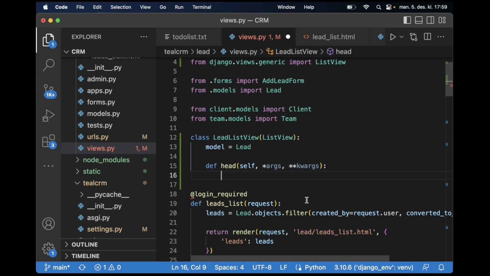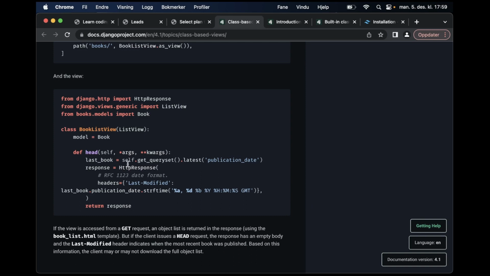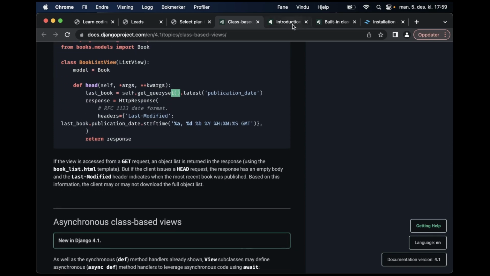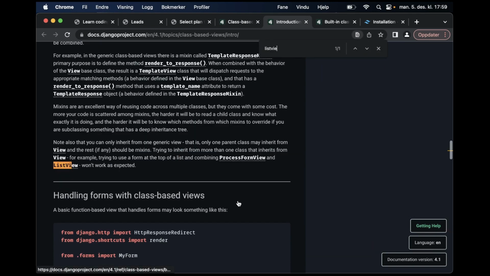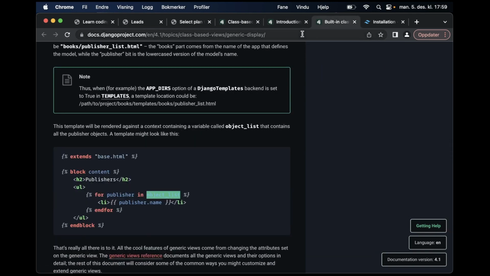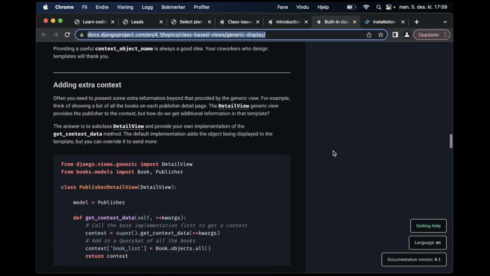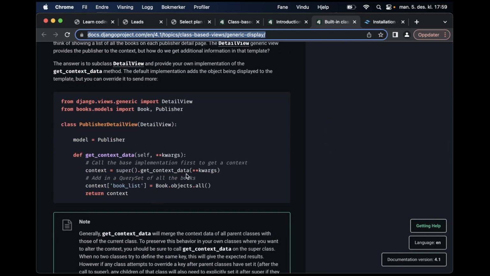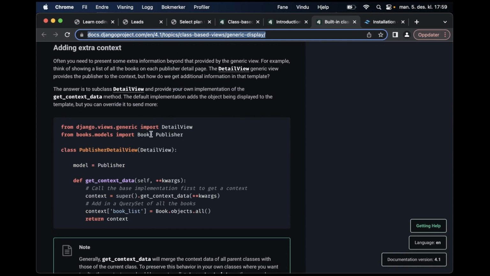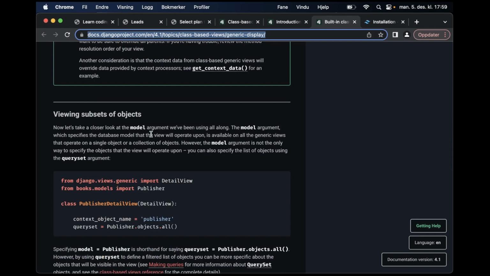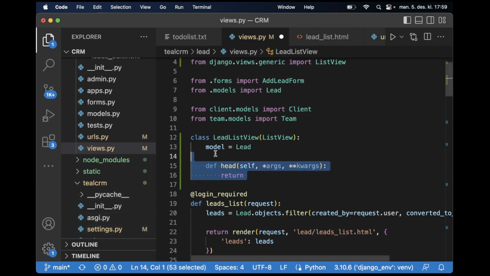I think here I can just return HTTP response. Okay, maybe this isn't the right way. List view. Just need to check if this is the correct way to do it. So I need to go back here, get context data. Okay, here you can see the query set, so I can override the query set itself without using this function.